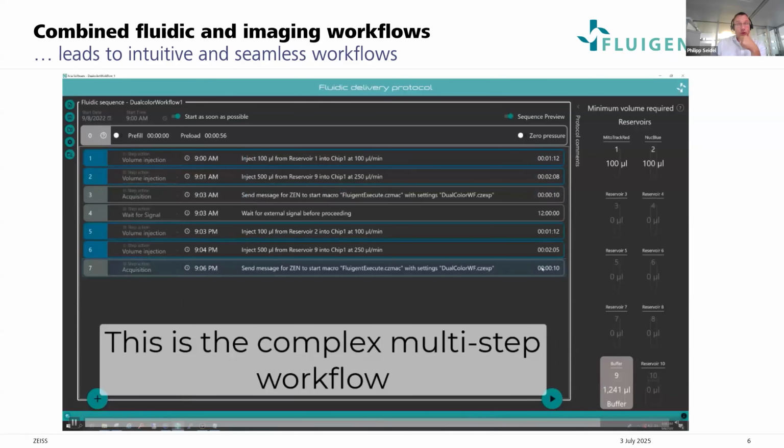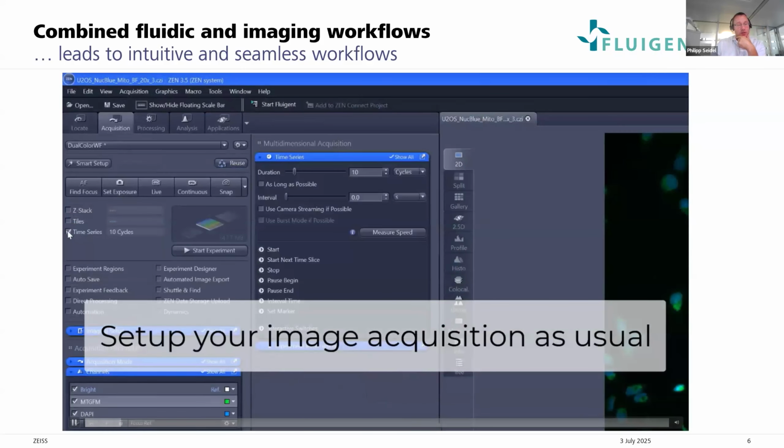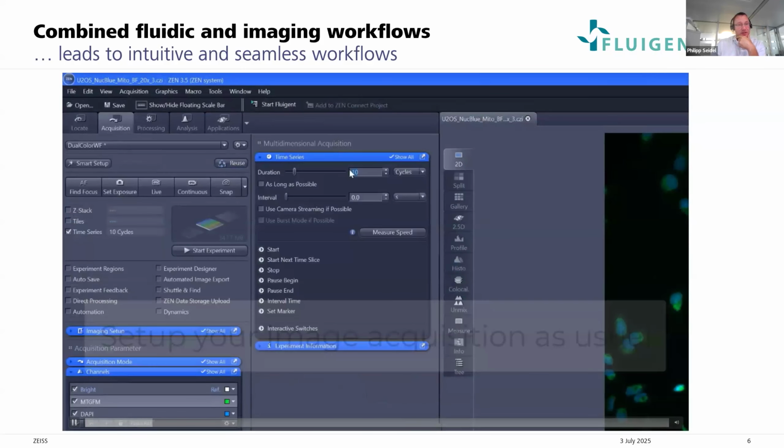And you see you have this workflow done in the matter of minutes. So it's really easy to set up and intuitive. And then you press run and you have a walk-away solution. You don't need to sit next to the instrument.